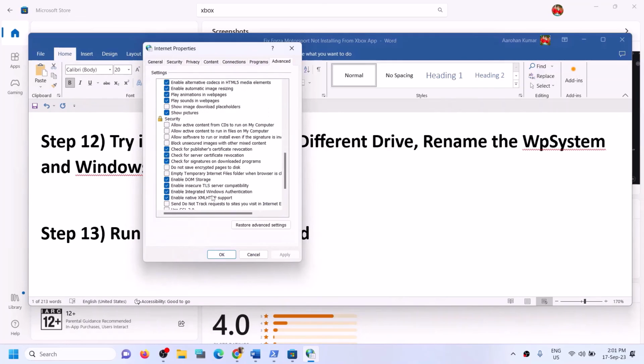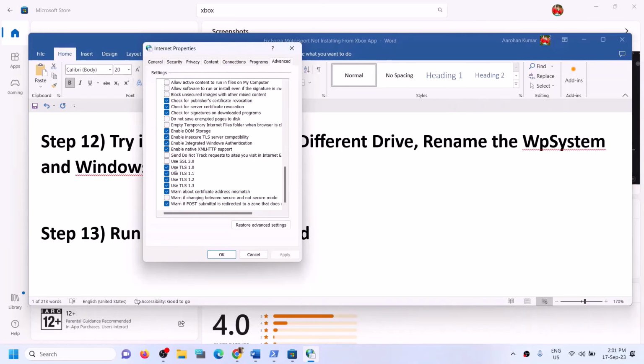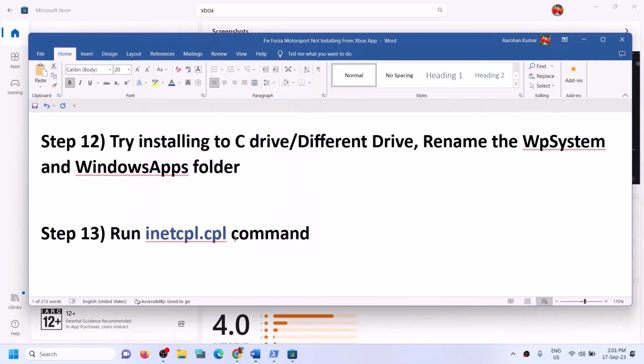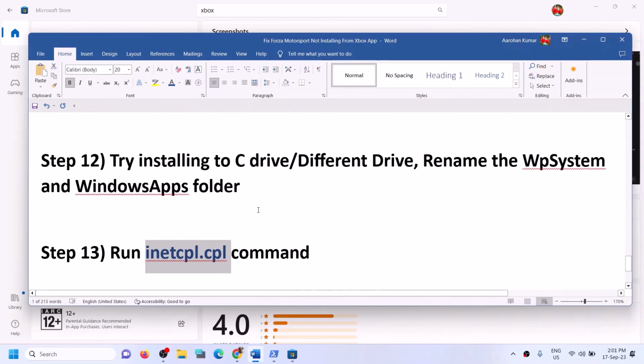Now over here scroll down and make sure use TLS 1.0, use TLS 1.1, use TLS 1.2, use TLS 1.3, all four are checked over here. That is TLS 1.0, 1.1, 1.2, 1.3. Make sure all four are checked, then click on apply, click on OK. Now open Xbox app or store and then try to install the game.